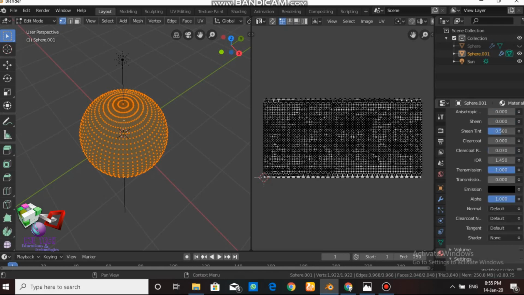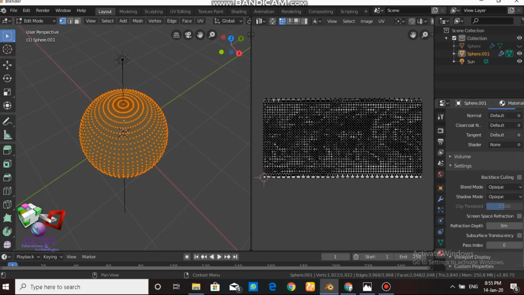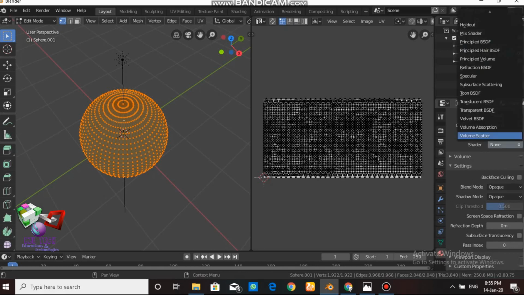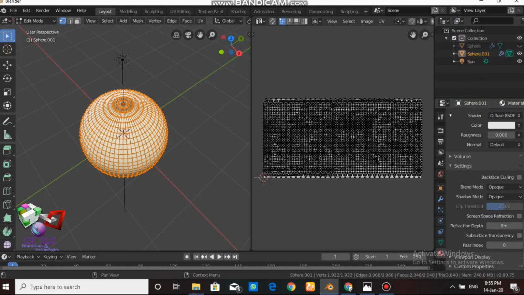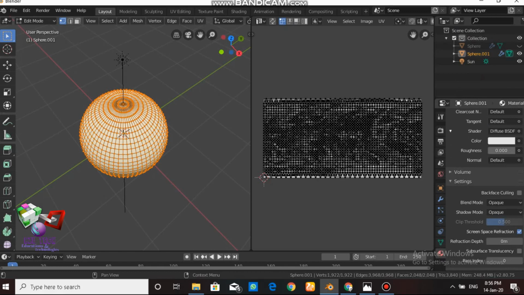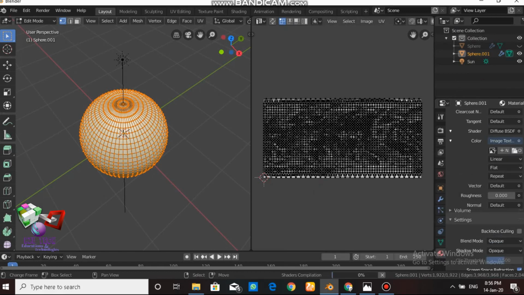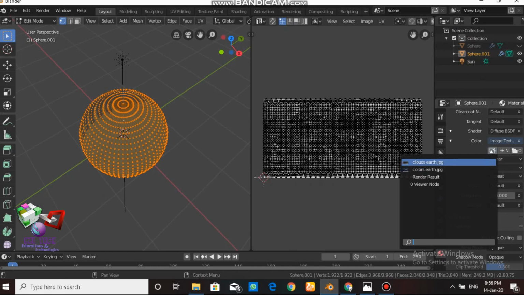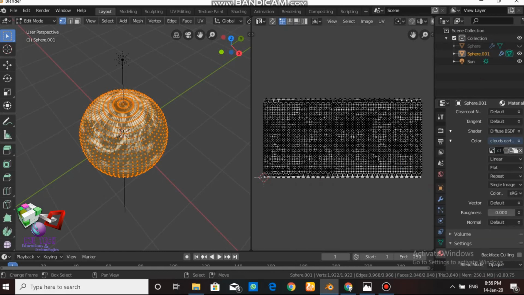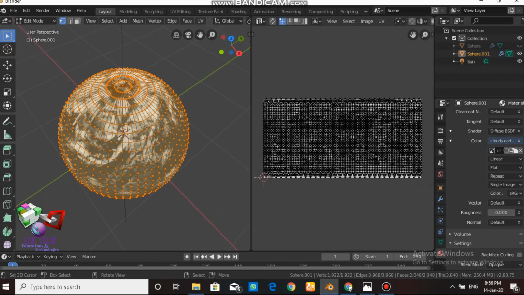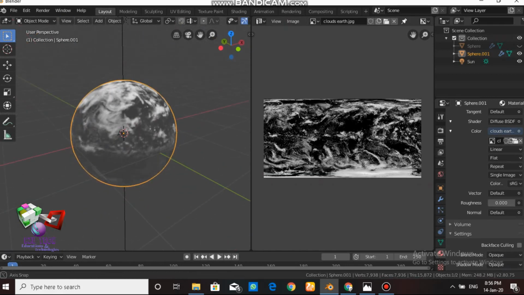And another surface shader none and add diffuse material and also tick on screen space refractions and from here color, choose image texture and add image cloud texture. Here you can see the cloud texture is also added on this sphere.